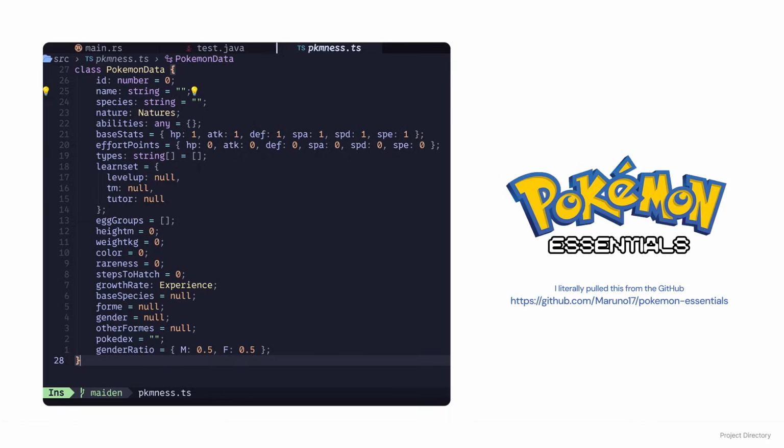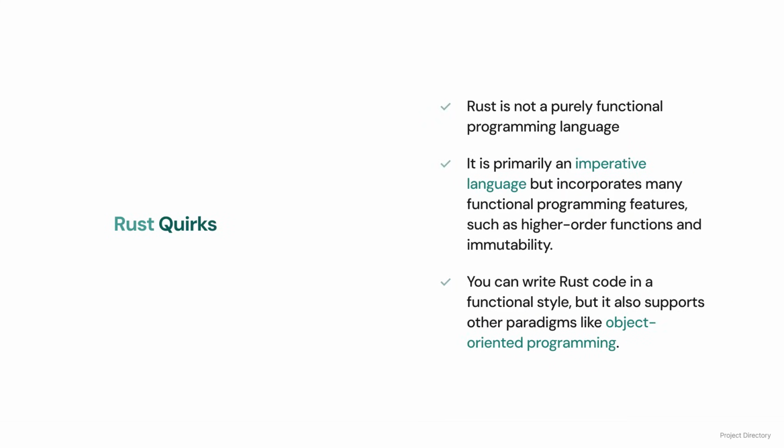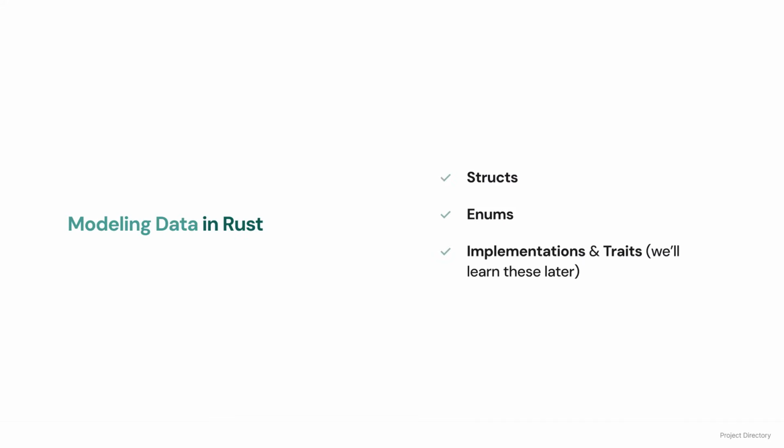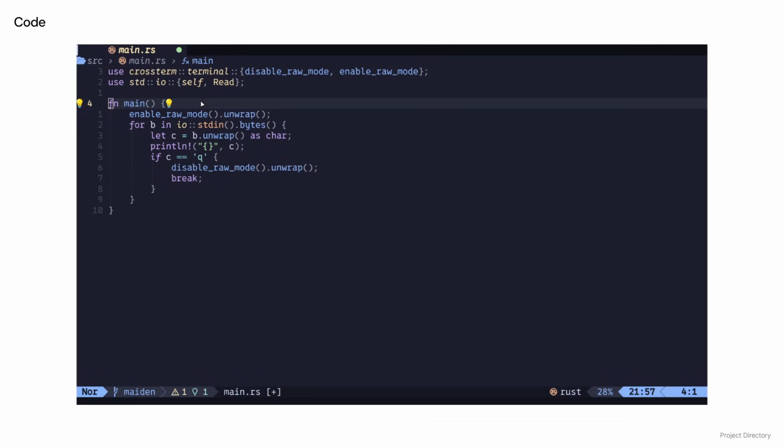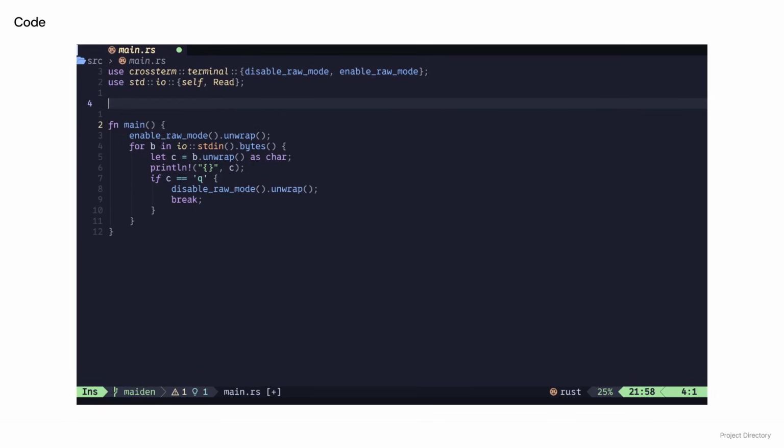Now, since Rust isn't an object-oriented language, we represent data using its type system just like any other functional programming language, using structs and enums. Using these, let me start with defining the most basic struct in our project, the line struct. Now, why did I make a separate struct to store just a line?